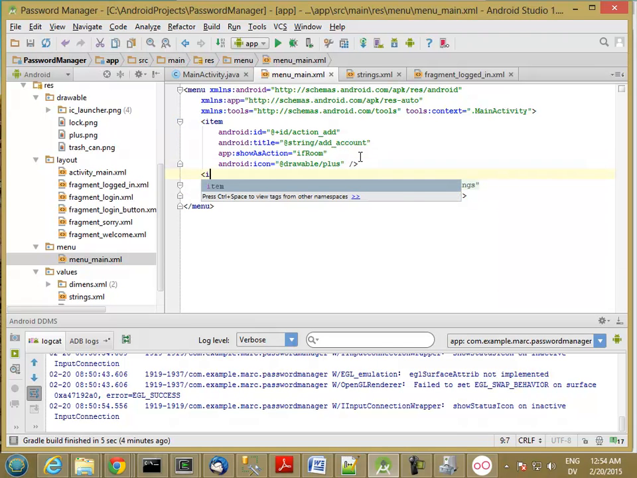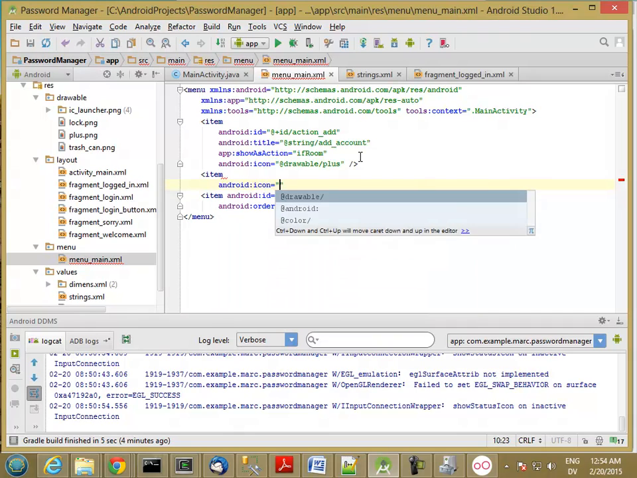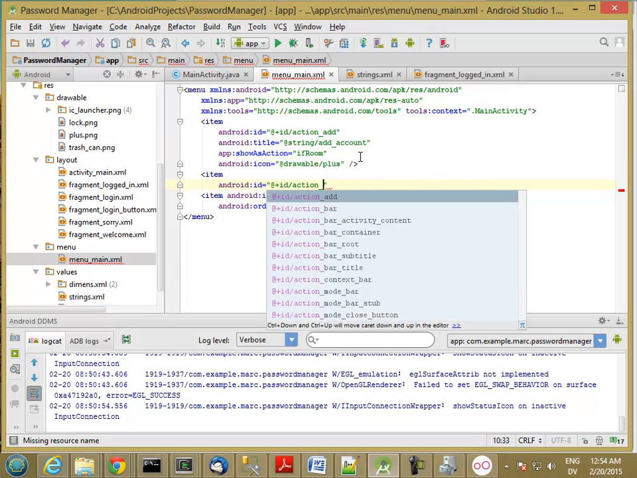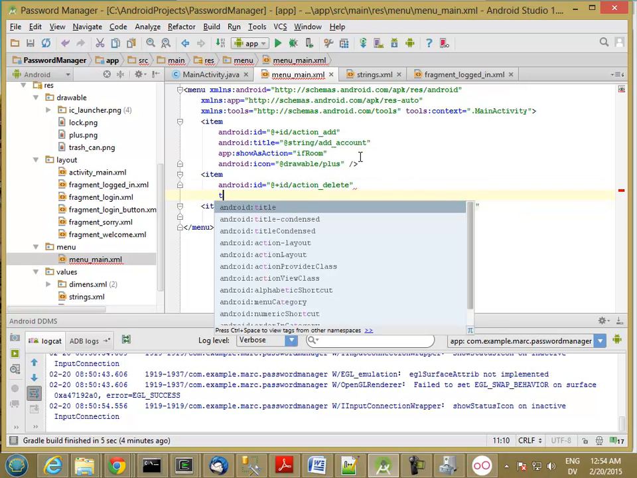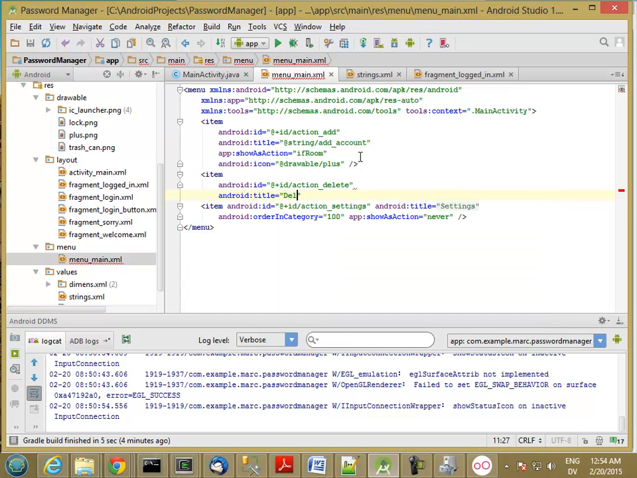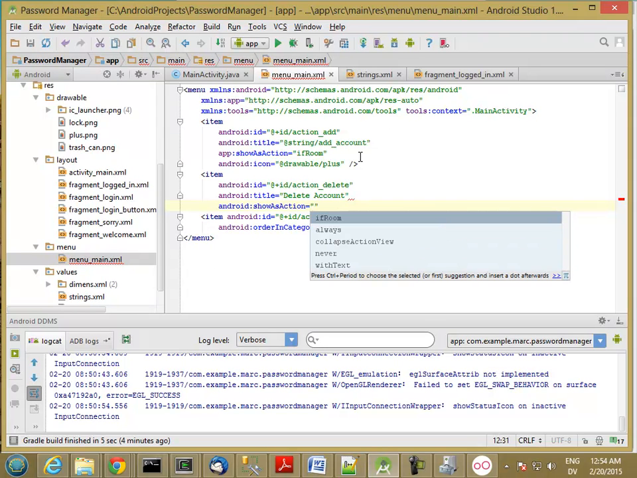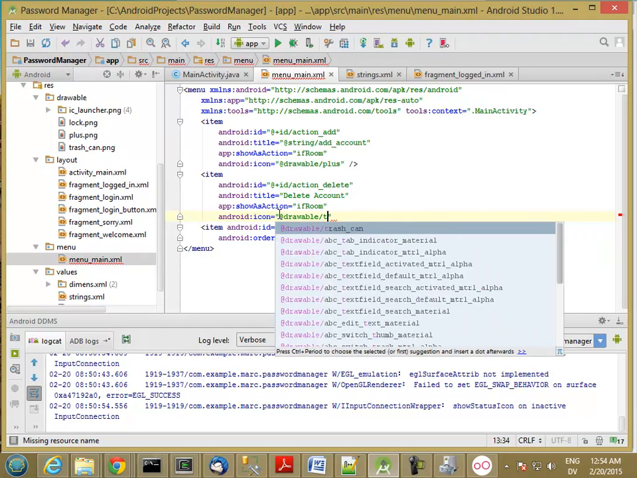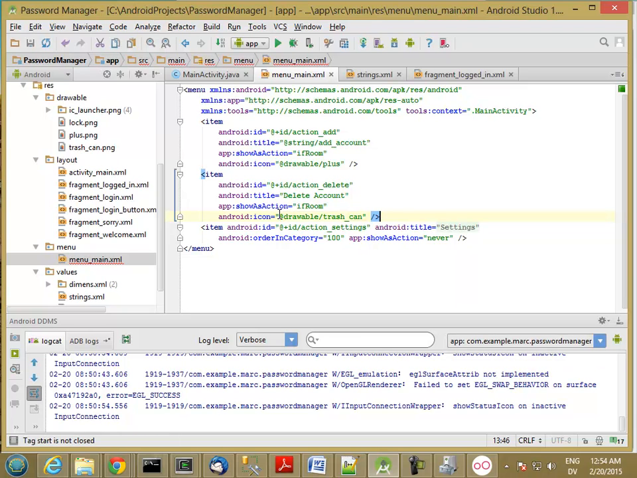And then we'll add another one, ID is going to be action delete. Title is delete account. Show as action if room. And then that's app again. And then we'll add the icon, drawable, trash can. So now we have two buttons. Let's go ahead and take a look at how they look on the screen.